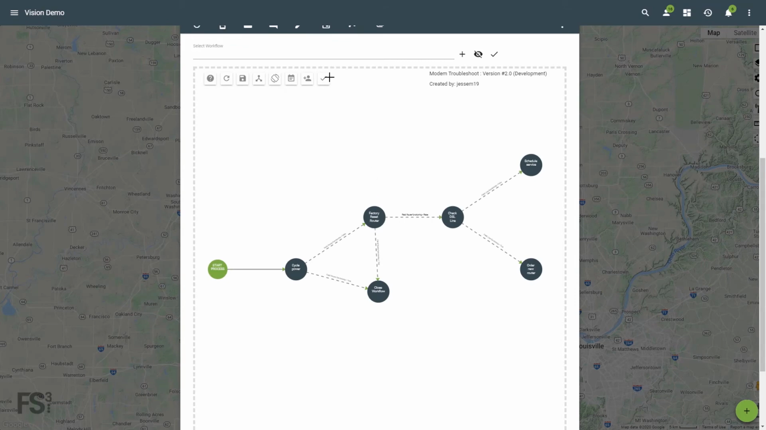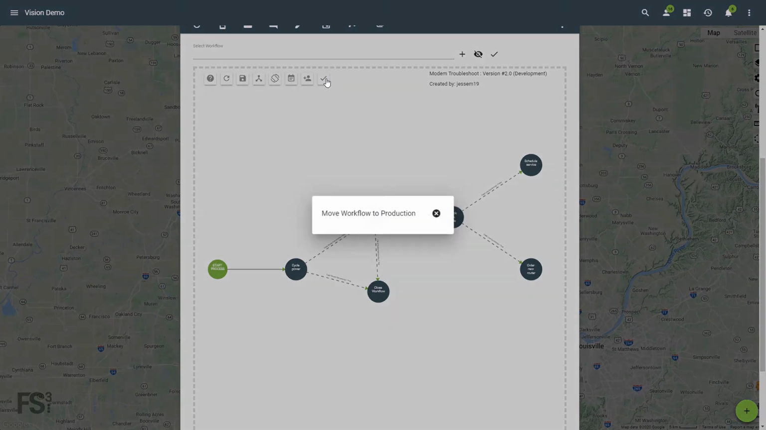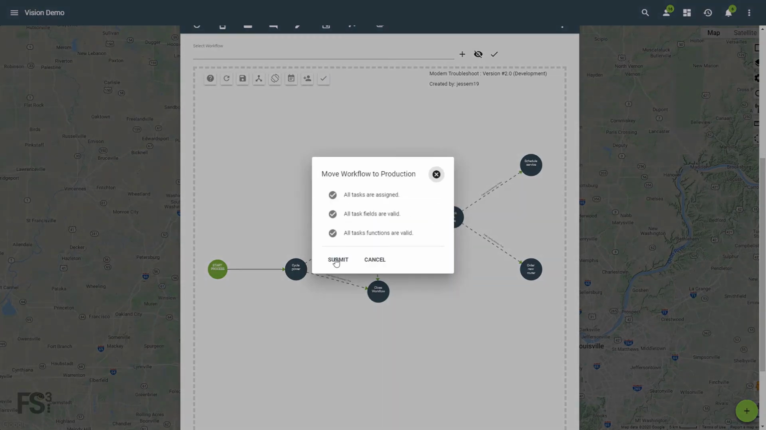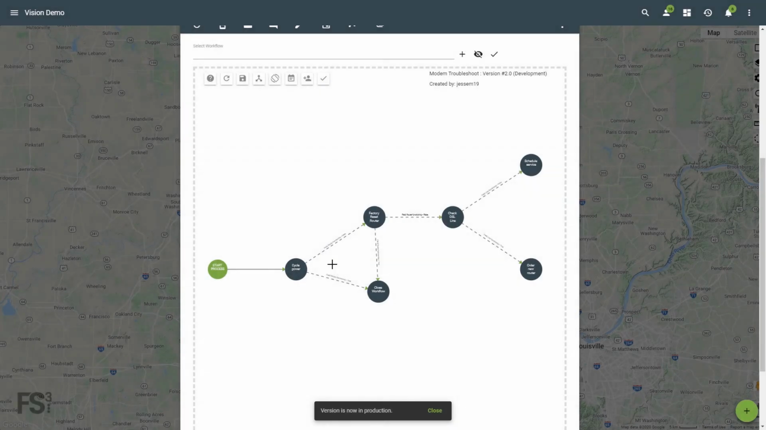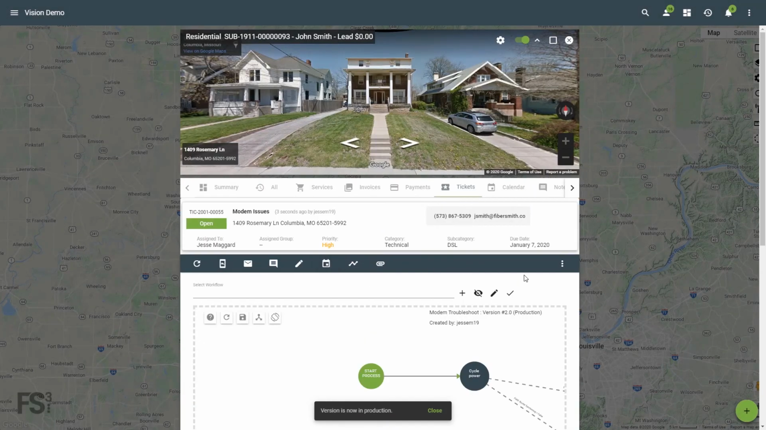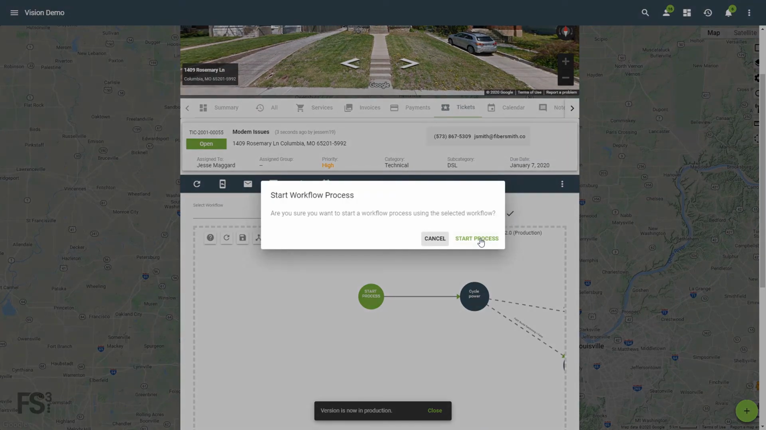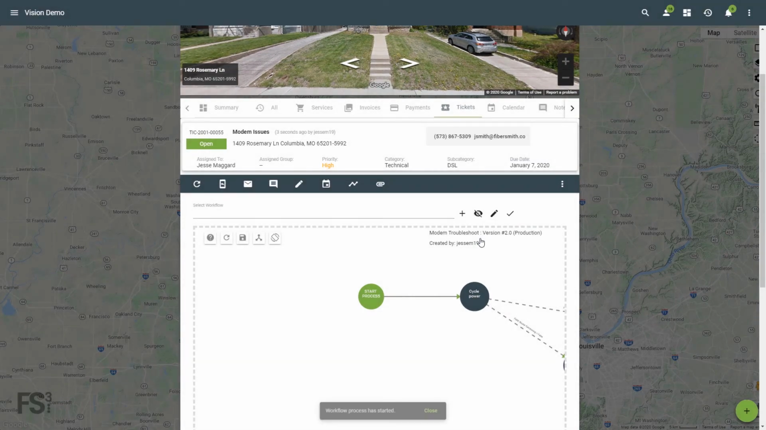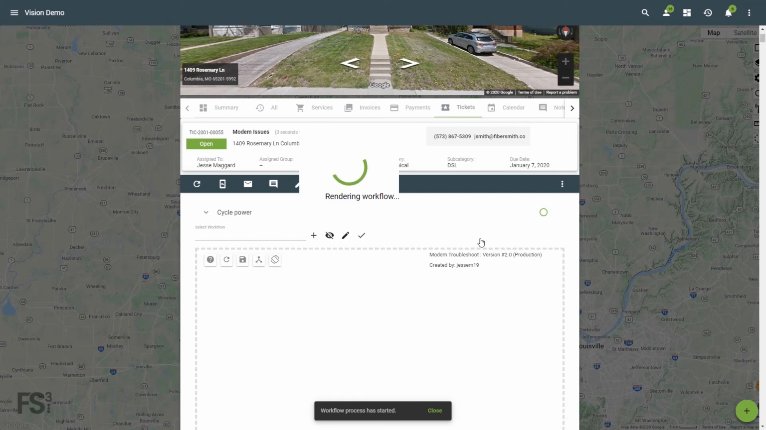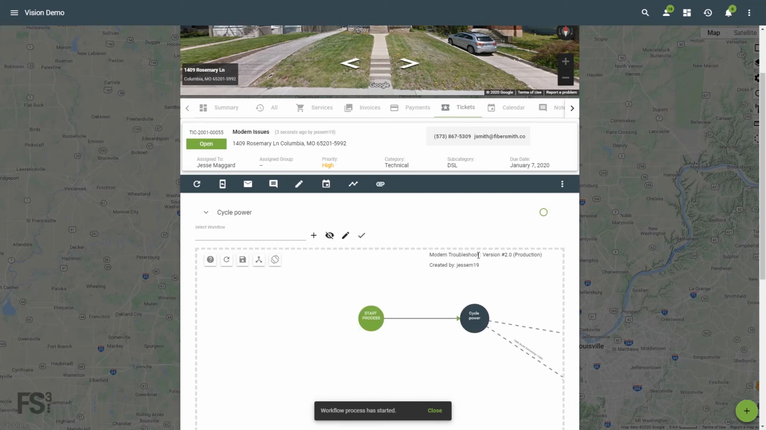When finished with your new dynamic workflow, click the checkmark icon in the upper left of the workflow interface to finalize. To start the workflow, click the checkmark above the interface. Your new dynamic workflow is now started and will now move through all processes and tasks.